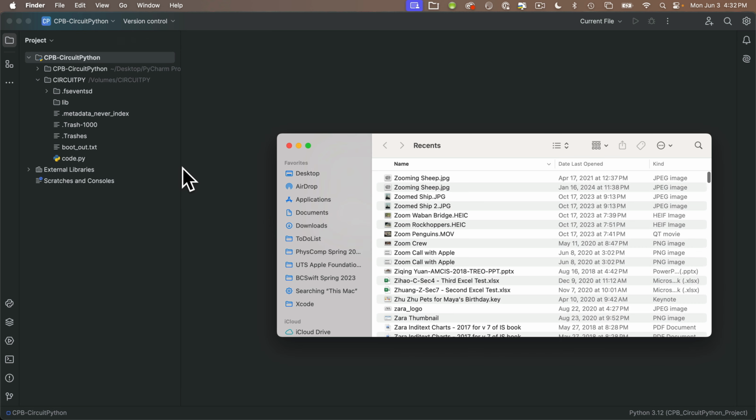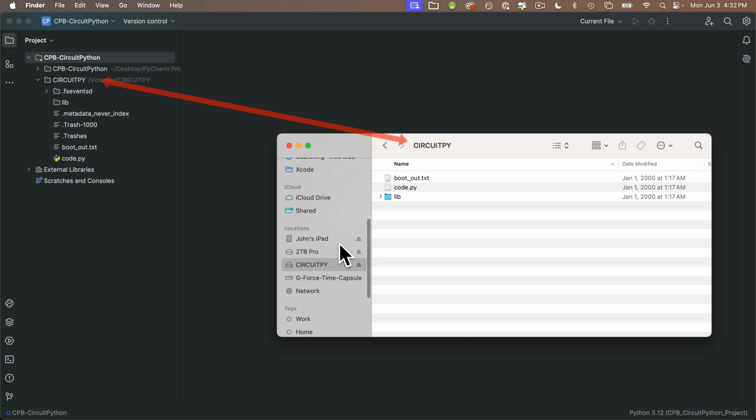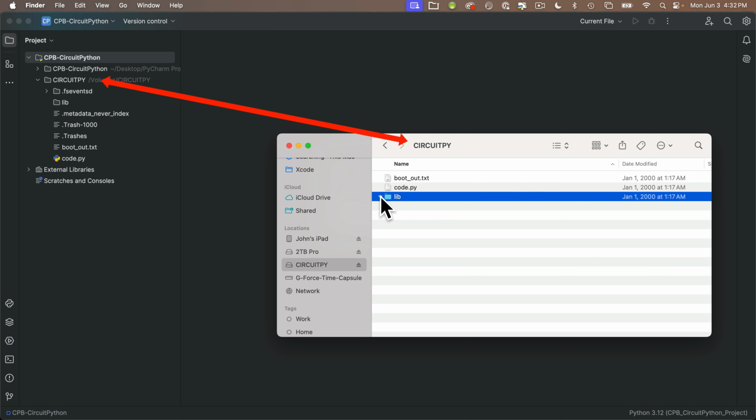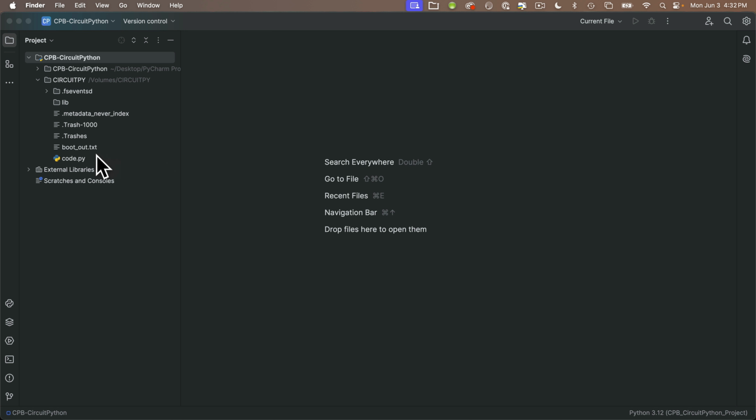But if we head to the Finder and we take a look at our CircuitPy volume, we do see that there's a file boot_out.txt, code.py, which is a really important one, that's our code, and our lib folder. Now all of these are listed under the CircuitPy folder heading in the left-hand column of our project in PyCharm. Cool. Now I happen to be using a new CPB with nothing in the lib folder, so that's why I don't show a little expansion triangle next to lib. If you've got lib files, they'll be in here.